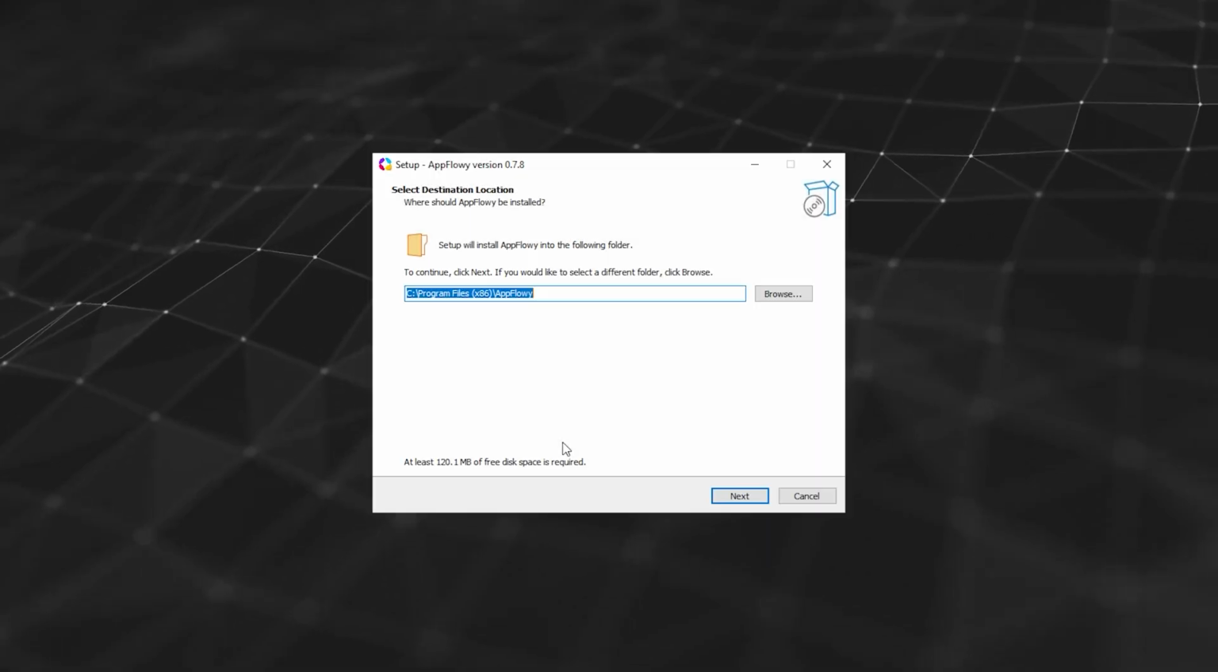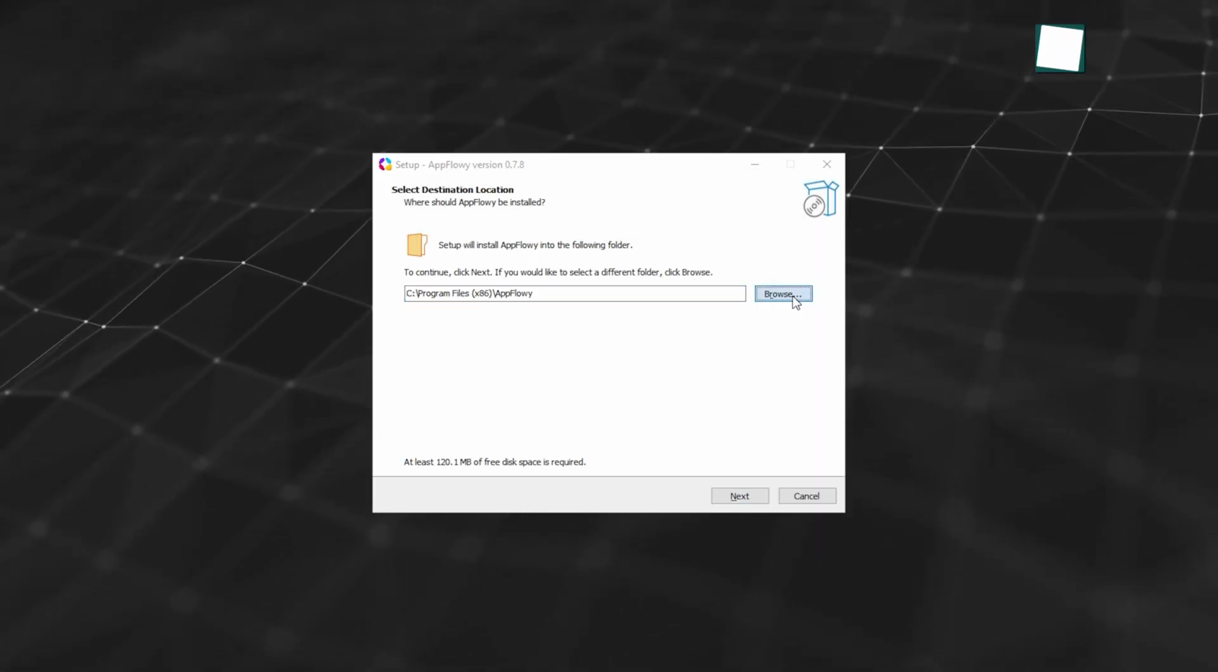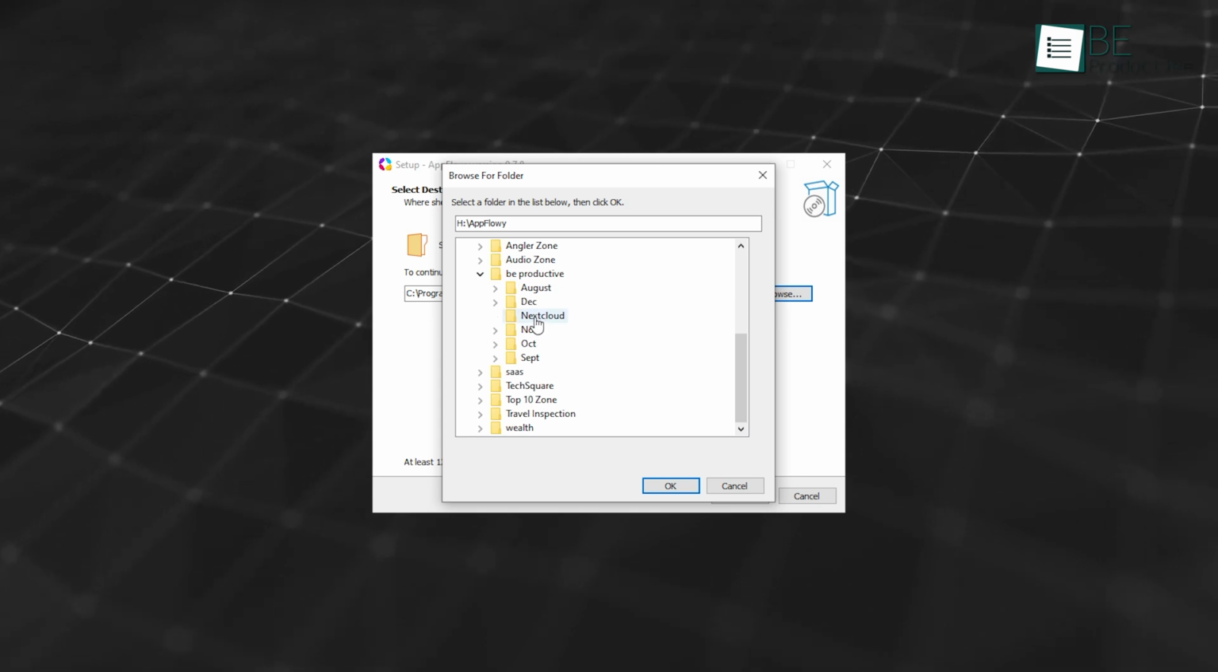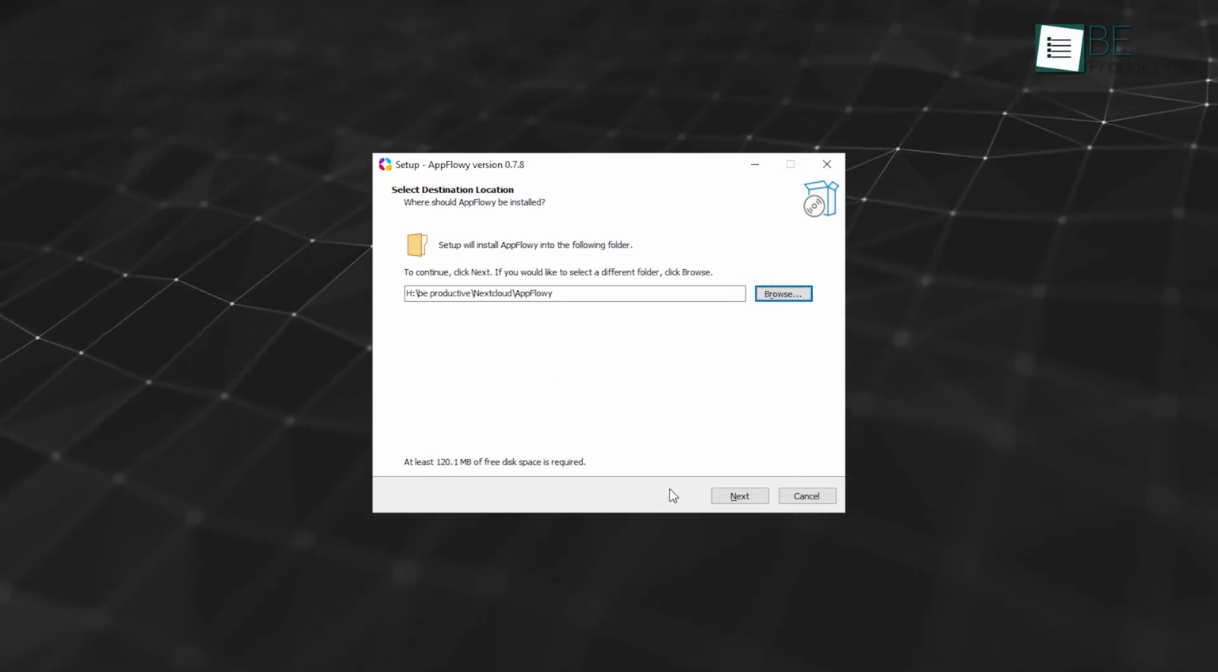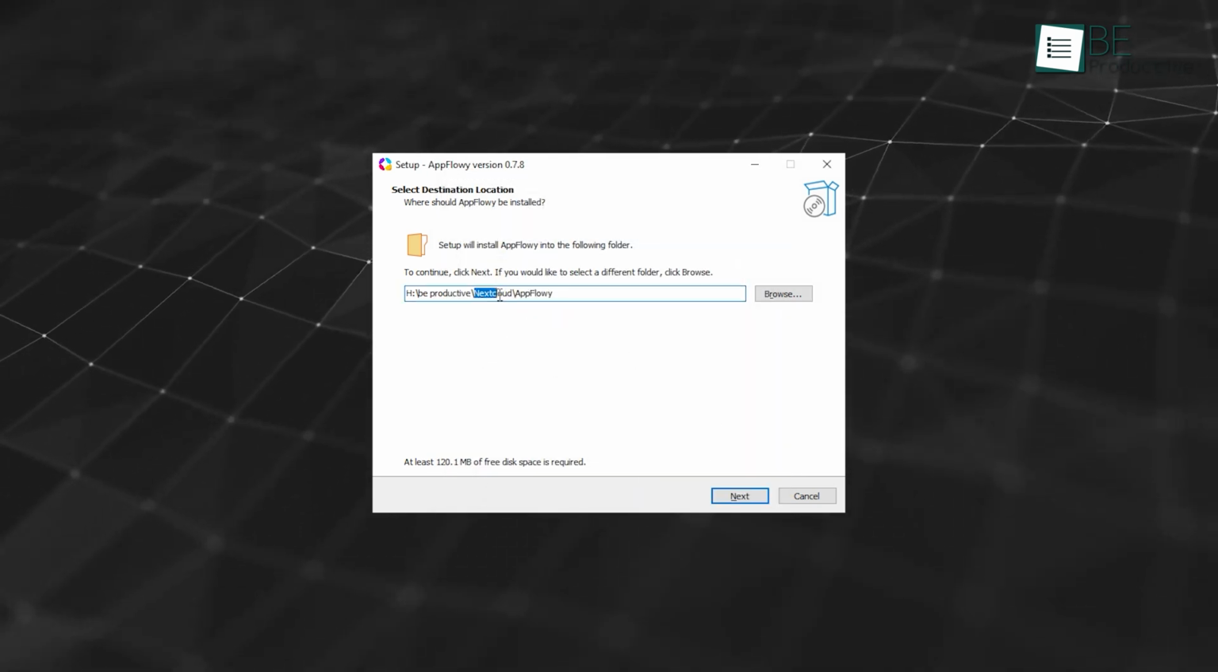After installation, Appflowy asks you where to store your data. You're in full control here. For instance, we set it to a Nextcloud folder, which meant our notes and tasks automatically synced across devices.